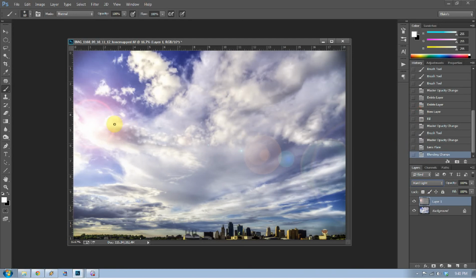So now, with the lens flare on there, we can actually move this layer if we needed to. If it wasn't in the right spot, we could pick it up and move it wherever we wanted it to go. Now, if by chance you happen to see an edge on there, you can just go ahead and mask it out if you'd like to do it that way.